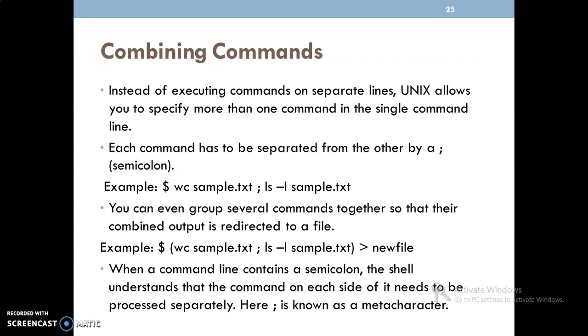If you are interested to redirect the entire output to a new file, that is also possible in Unix. You can find it in the next example. The wc command is finding the number of lines and characters, as I discussed, and the ls command is listing all the attributes with respect to the file. The same output we can redirect to one more file, which I have taken as newfile. That means when a command line contains a semicolon, the shell will understand that the command on each side of it needs to be processed separately. This character we can call a metacharacter.